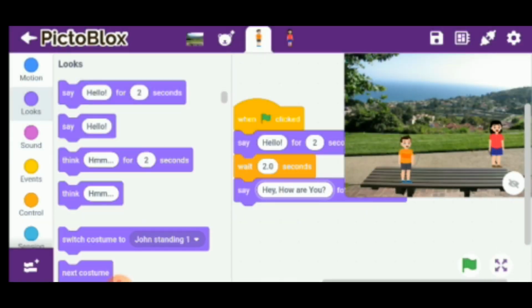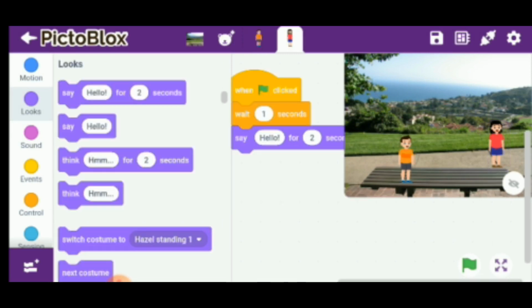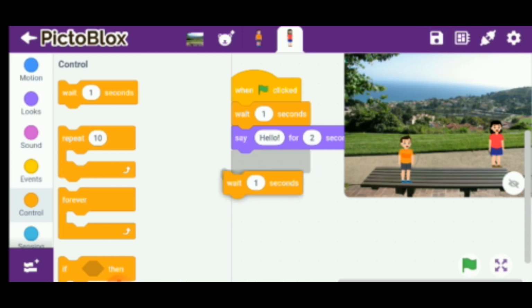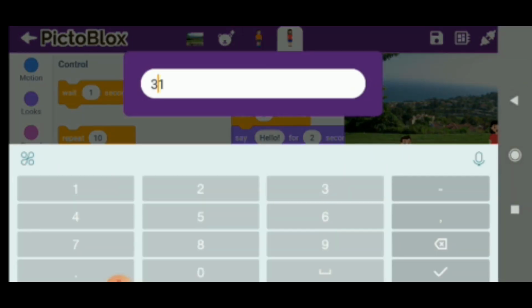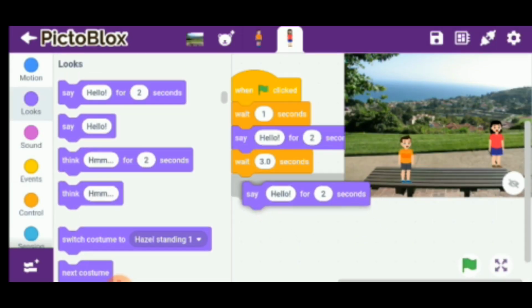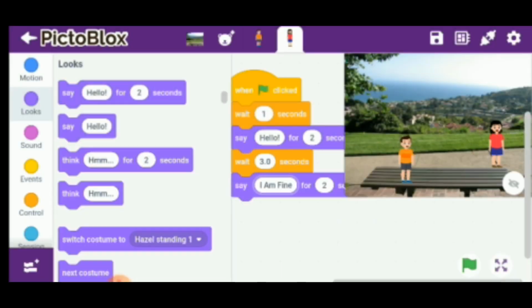Hey, how are you? So go to the second sprite. Here that girl will reply, I'm fine. Again here we are going to add one block, that is the wait command. So add wait 3 seconds, and here we are going to add the say command. So that girl will speak, I'm fine. So just cut the text, and here we are going to add the text, I'm fine. So in this way the two sprites will speak to each other.